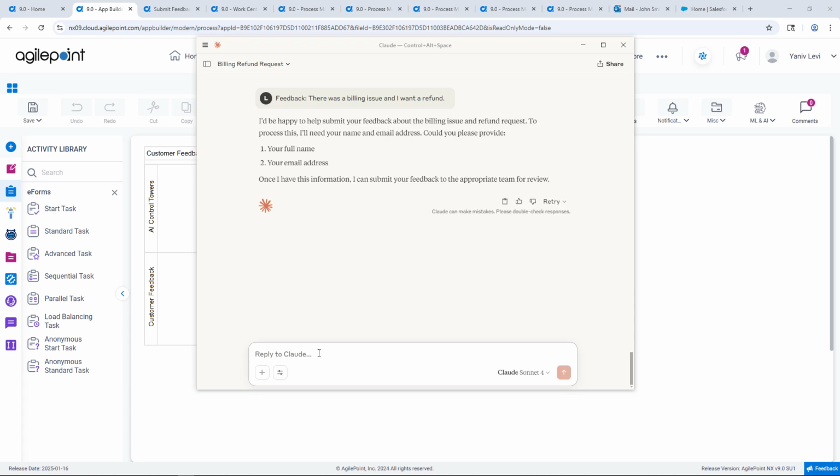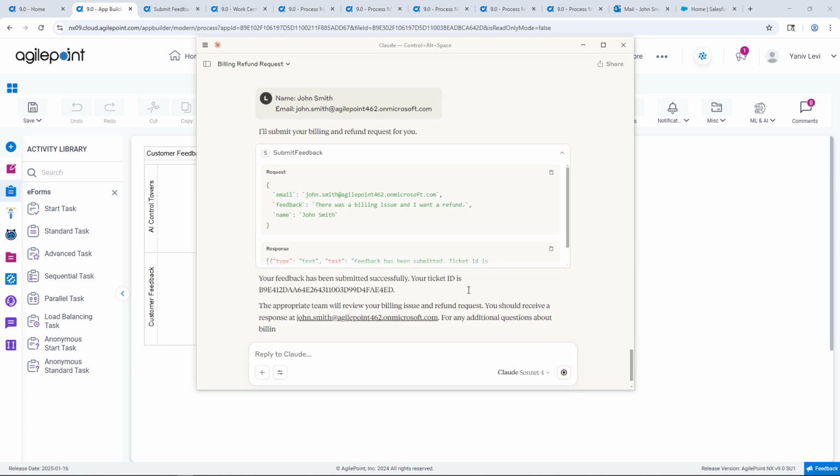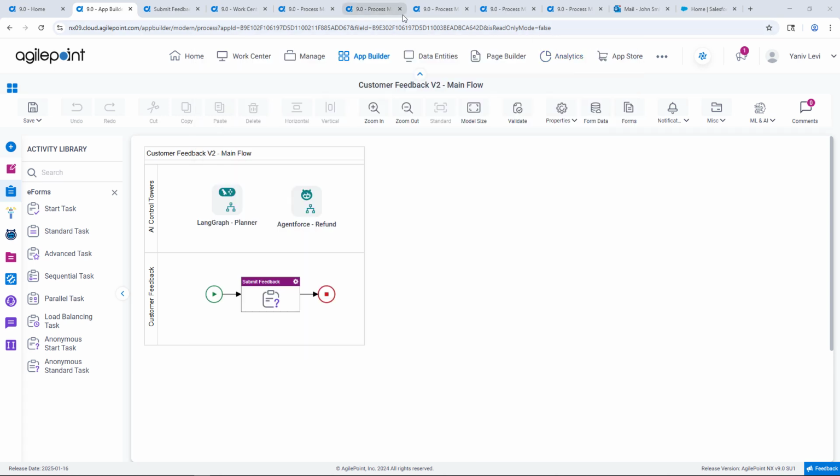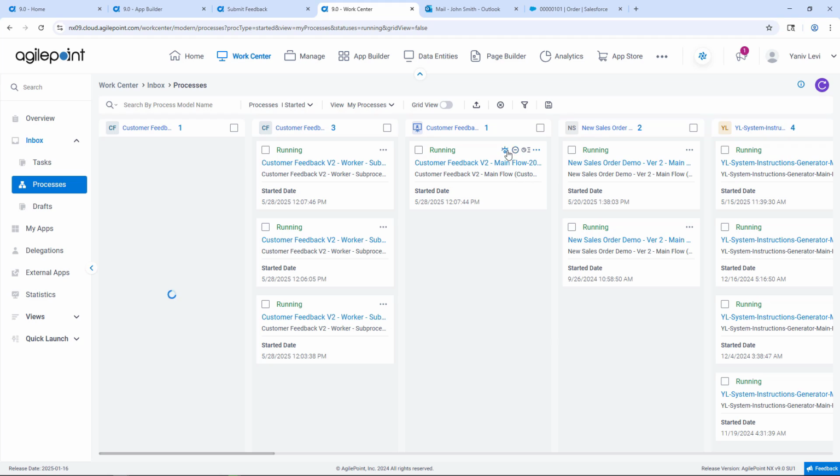Claude is intelligent enough to ask for my full name as well as email address, which we'll provide. And shortly, we're going to have confirmation that a new instance has been initiated. Okay, there's that confirmation, which means I can go into my task list. We'll see here that a new process has just kicked off.